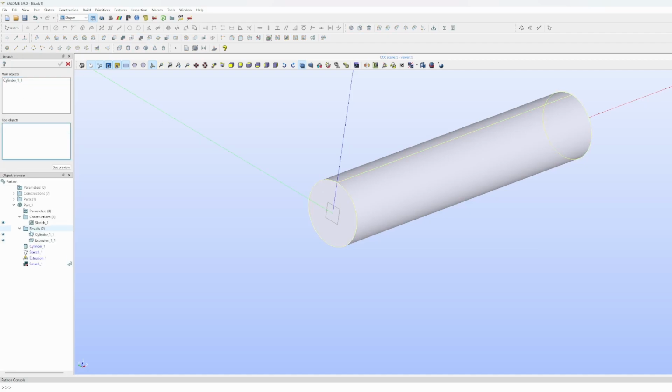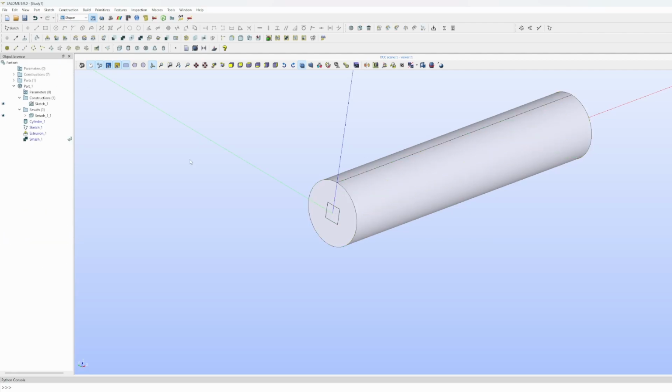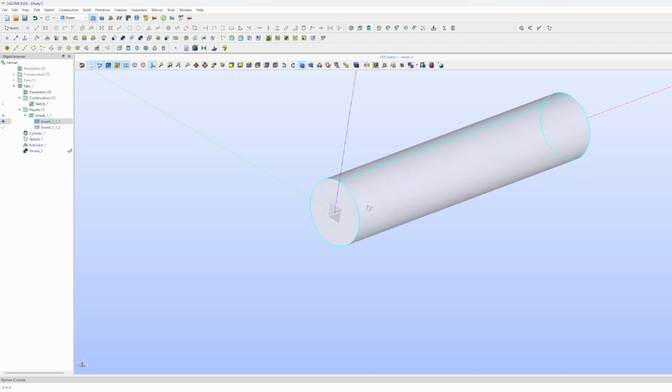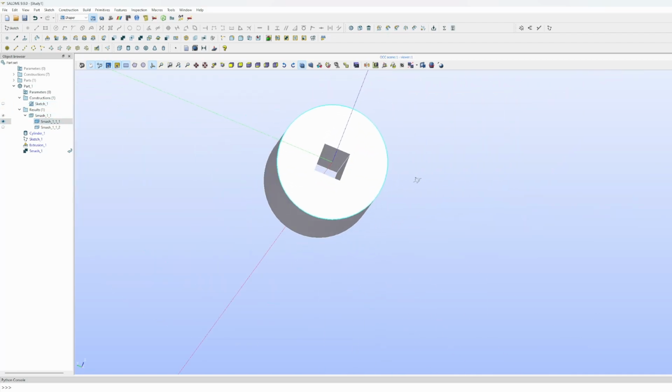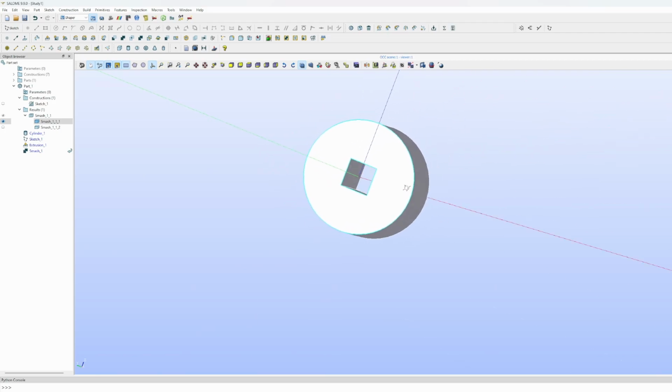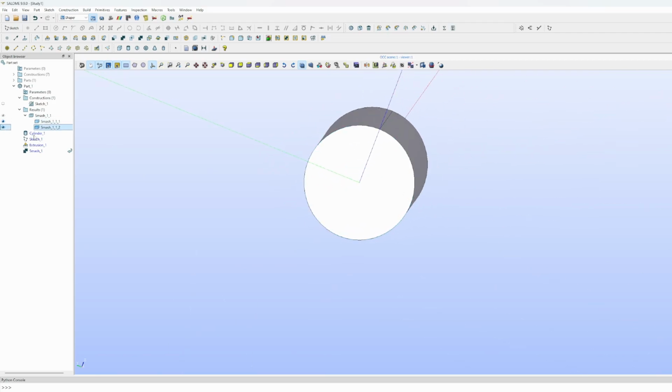Okay, and the tool object should be extrusion. Okay, and then click apply. Now we have a combined object. Now you can see here the smash, and the cylinder part has a rectangle hollow, which can be filled by this rectangle.